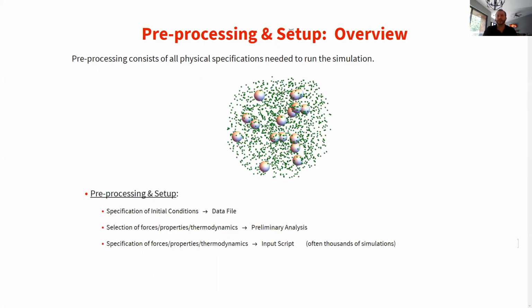So pre-processing and setup consists of a lot of the stuff we've already talked about: specification of initial conditions, particle positions, particle properties such as charge, any steric repulsion, etc. The selection of forces that represent that steric repulsion, the charge-charge interactions, etc. Specification of any thermodynamics, what temperature you're at, for example, and specification of this stuff in a format that the computer can understand. And so this involves the exporting of data files, the exporting of input scripts that specify the physics of what will happen during runtime, etc. And we'll go through each of these sequentially.